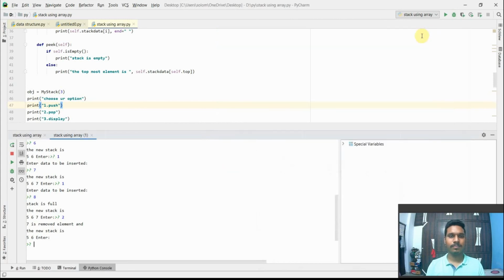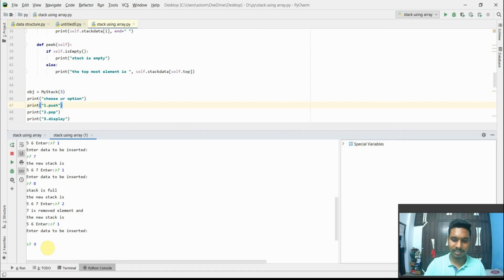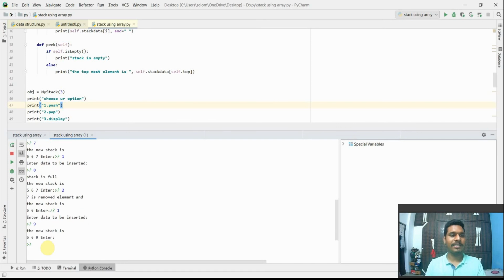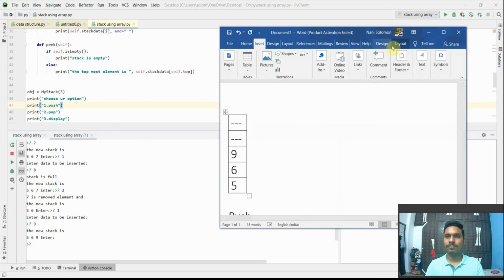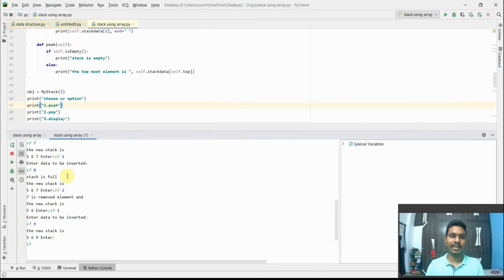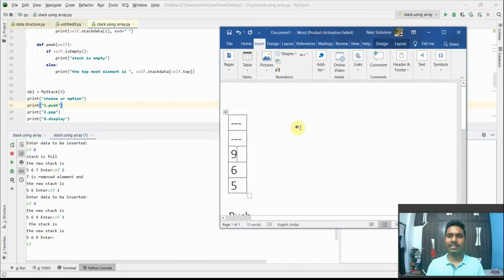And now I will display the stack. First I will enter one more number, like 9. I'll go with this and insert a number. I'll go with 9, so my stack is 5, 6, 9 as I entered it now. So I'll display my stack. For that we need to select option 3, which is used to display. So the new stack is 5, 6 and 9. This will display the stack's present status.